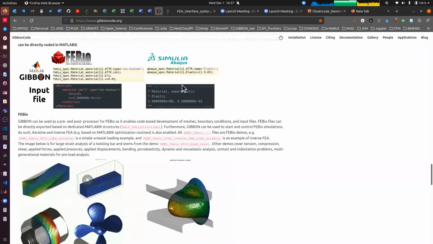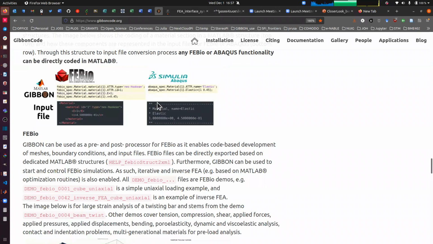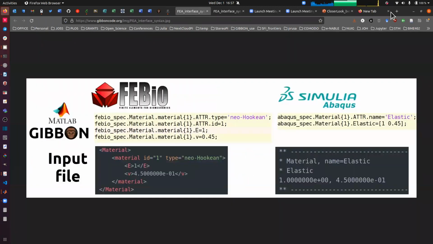Is that readable or is that too small? Open image in new tab. Oh, here, it's here. I didn't switch to it. Yeah, is that readable? So on the top is how you'd code it in MATLAB. On the bottom is the input file for FEBio. So if you're an Abaqus person, you should look on the right.